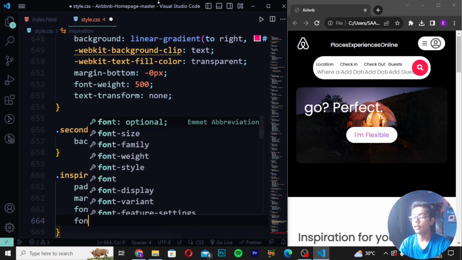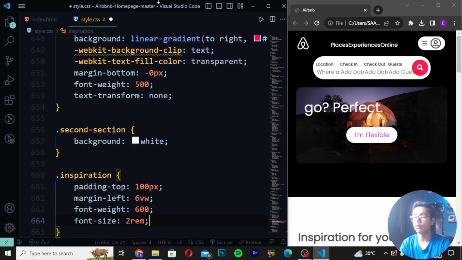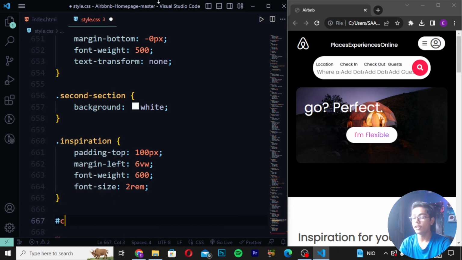Then when you've just written this, you have to now set its font-size as 2rem. Then I will be now writing #cart2.